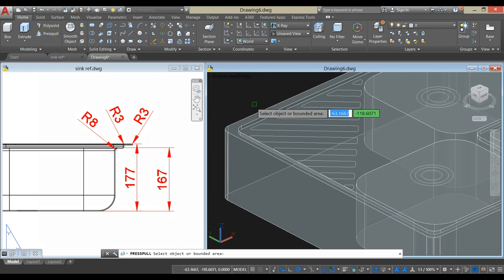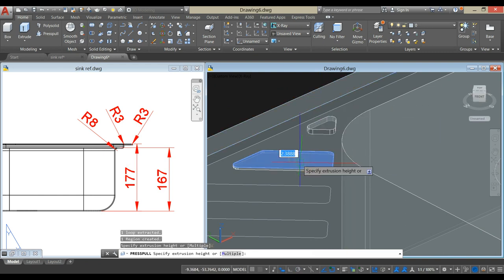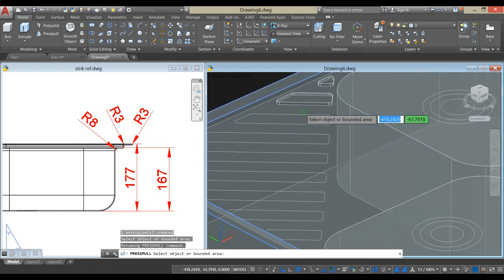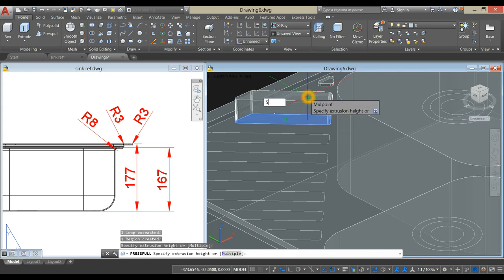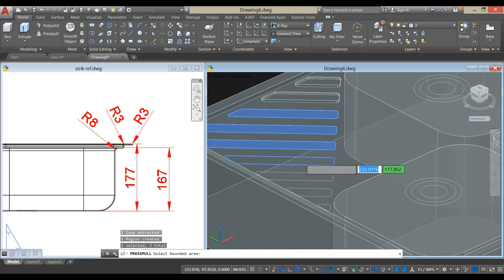Press pull again and press pull this one here for 5 units. Bring your cursor upward by letting go of your finger and then type 5, enter. Same process, hover over, left click. Let go, bring your cursor upward for 5 units. Same process. You can actually extrude all this stuff by pressing shift, click this one, click this one here, click this one, click this one.